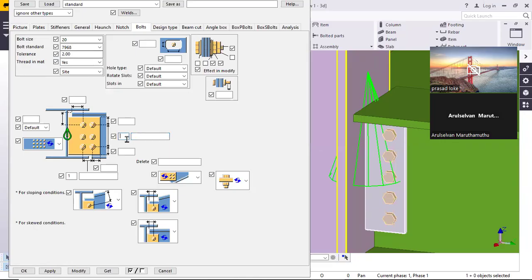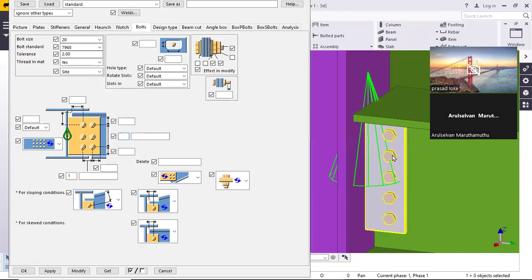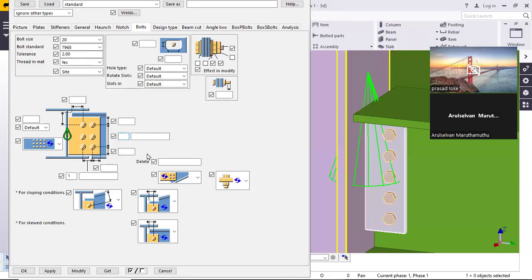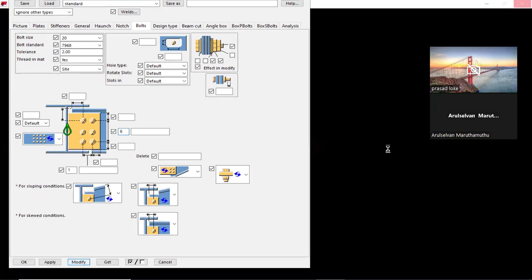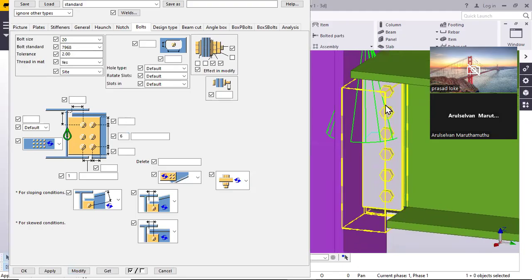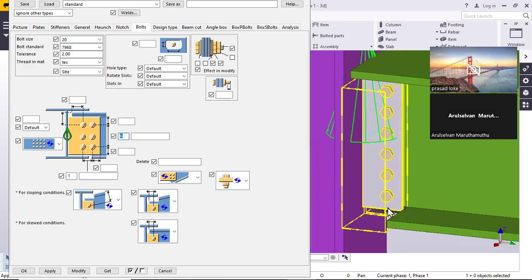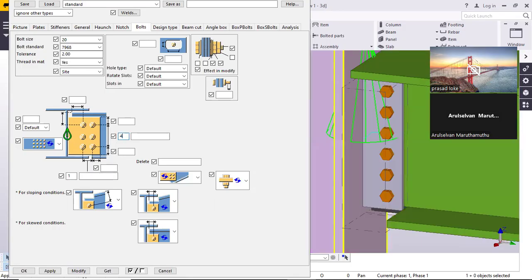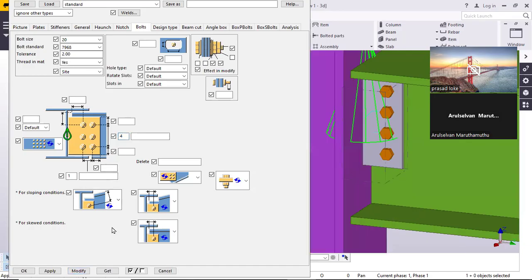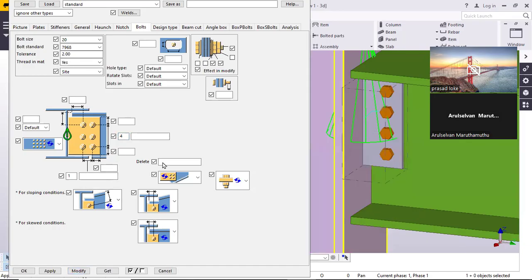Quantity, if you want to change the quantity, you can change the quantity from here. Say this is 5 bolts. If we need 6 bolts, we can add 6 quantity here. And if I modify it here, we'll see it gets modified to 6 quantity. So this will increase. But what happened? It is going below the flange. So I can reduce it to 4. So now the number of bolts is reduced to 4.